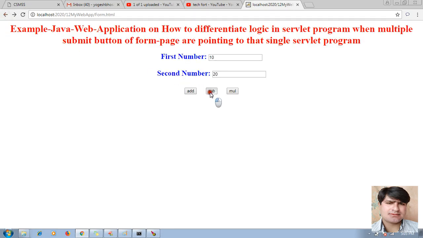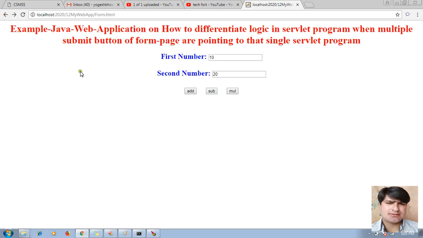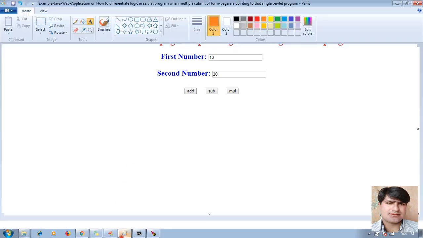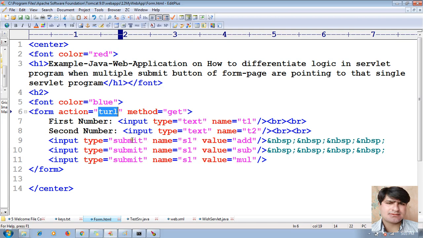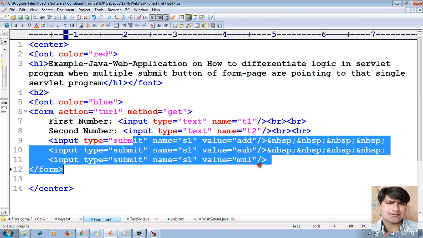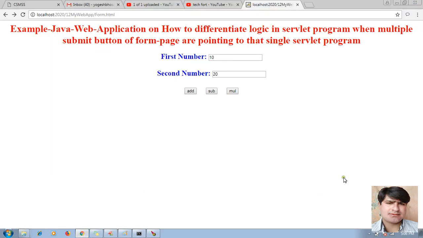In the same way, when you click on the submit button, the result is -10. And when you click on the multiplication button, the result is 200. So this is the logic I am expecting here. It means how to write the logic when multiple submit buttons are there and the values are different. So this is the logic to perform the operations, and this is the way you can write the servlet program.